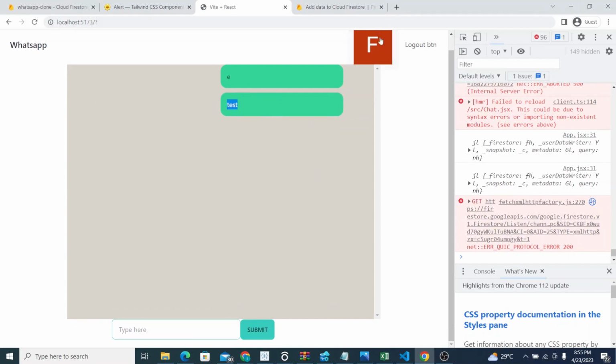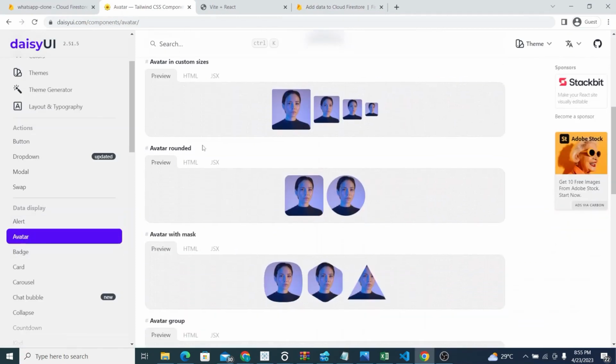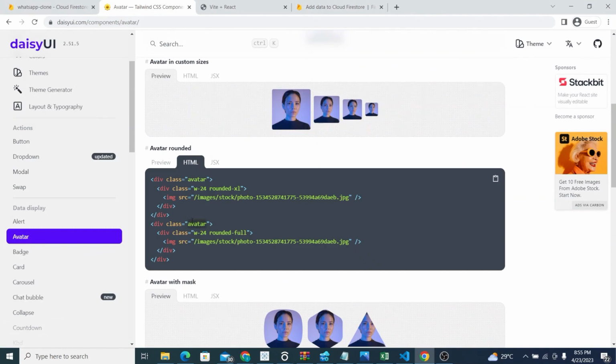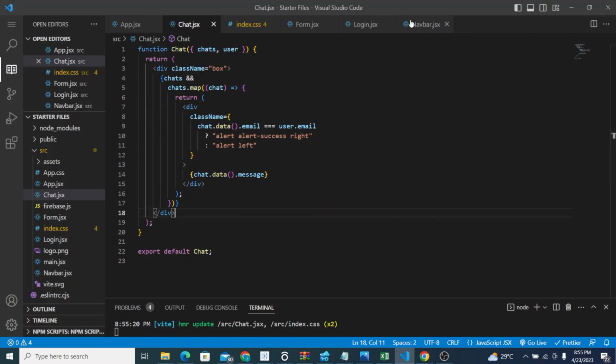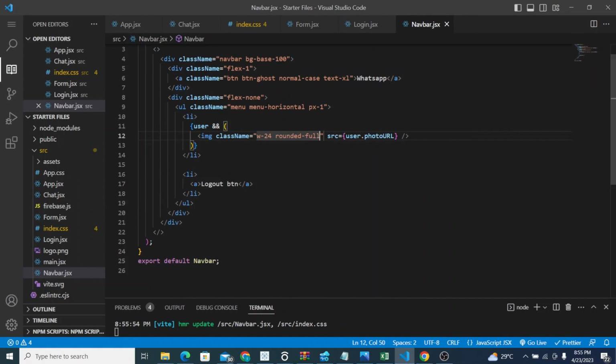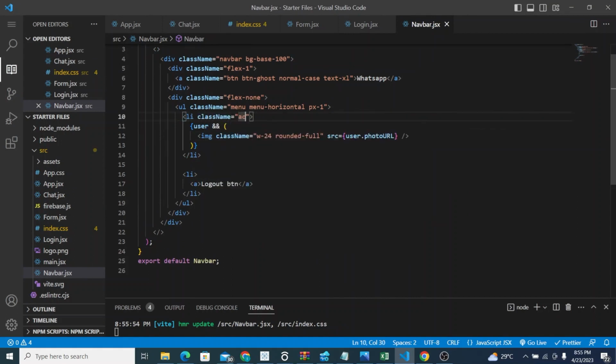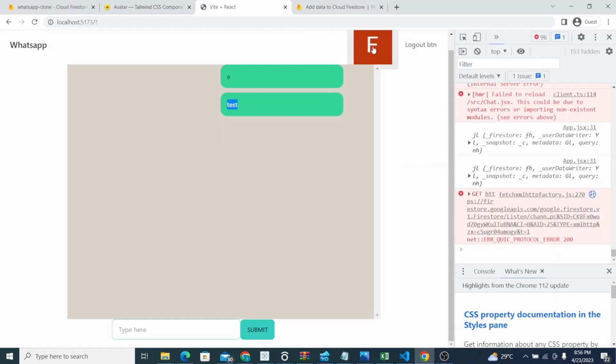But before we do that, let's tackle this avatar. As you can see here, there are avatar classes. All we have to do is go to the JSX and say avatar, rounded full, width 24. So what we can do is come to the navbar component and give it a class name of width, rounded full, and a class name of avatar, which is appearance. Save, come back here, let's refresh this.